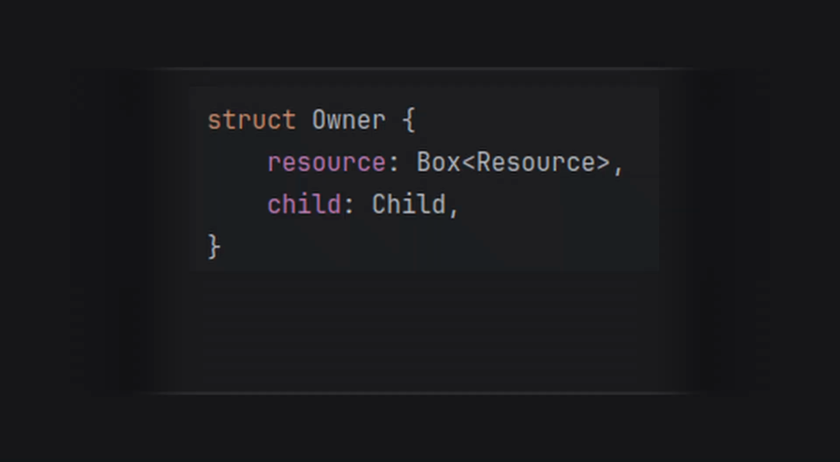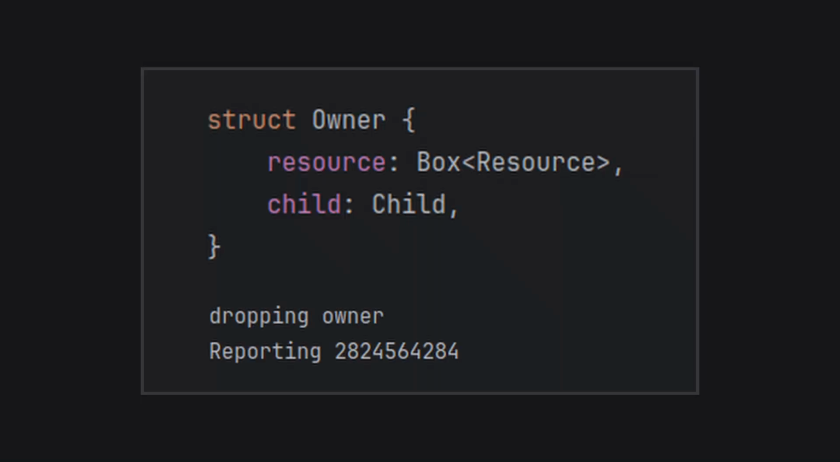But look what happens if we change the order of our fields. We end up dropping the Box, freeing the memory on the heap, before we call report. And then our report prints random garbage. Which, in fact, means we are accessing memory we really shouldn't be accessing, violating all kinds of safety constraints that Rust wants to enforce.